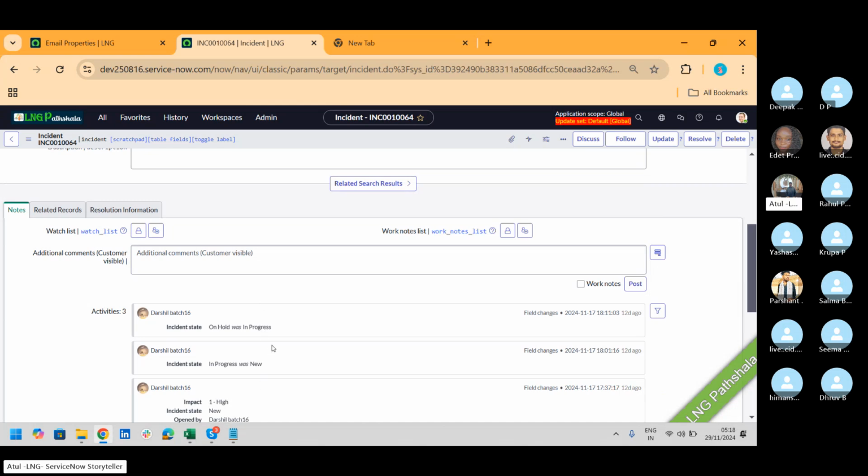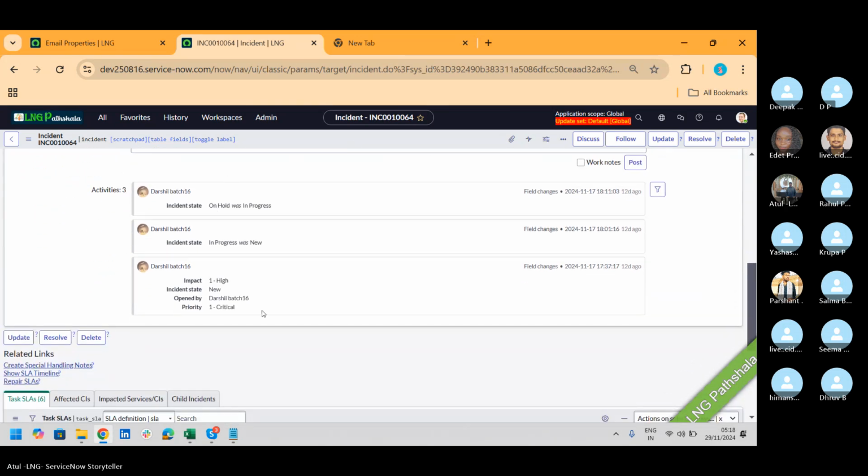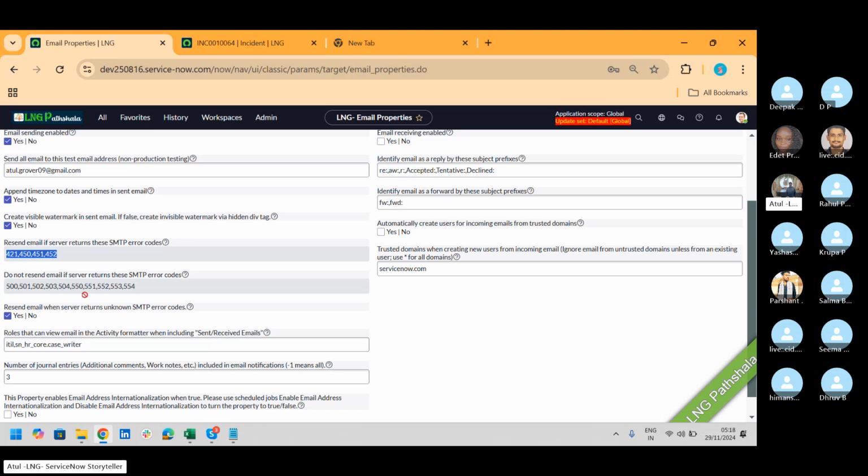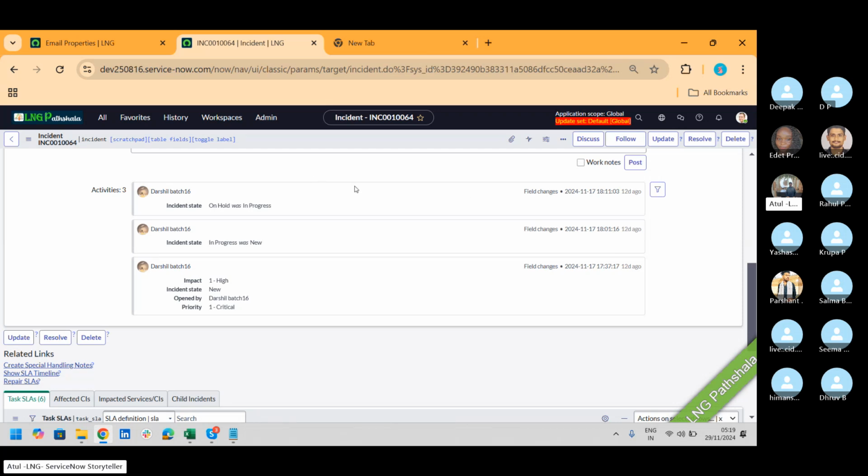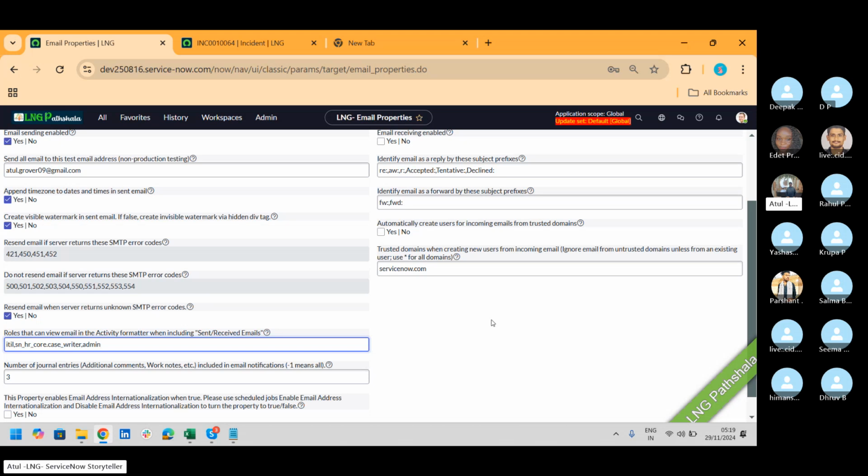When any email goes out from ServiceNow, it will get recorded in the activity log here. And who can see this email in this activity log? A user who has an ITIL role, SNHL core, case editor role, or I can put admin as well. Or if you want to put any other role, you can put it here. Then a user can see the emails here. So the email which I showed you just now, you can see there here as well. Okay. The rest two, you can leave.